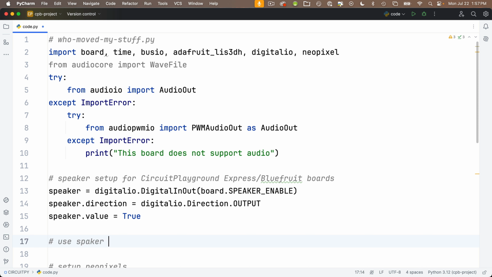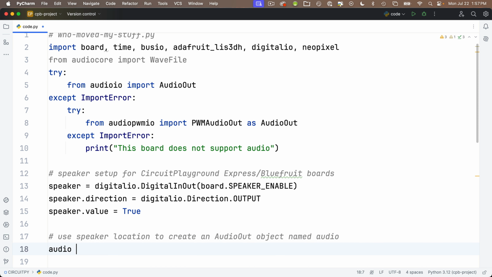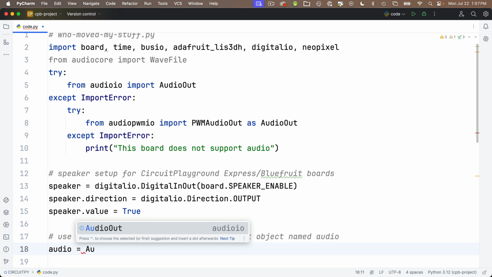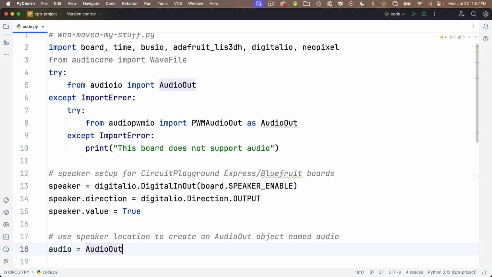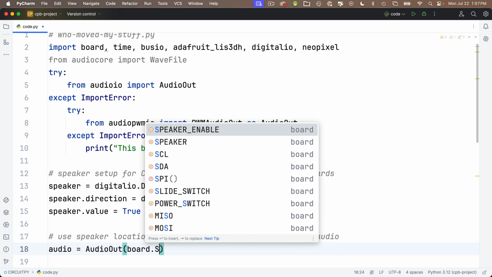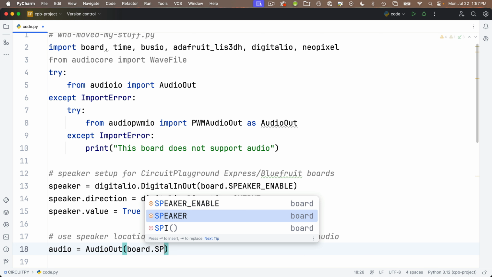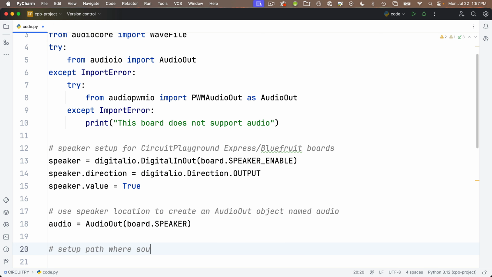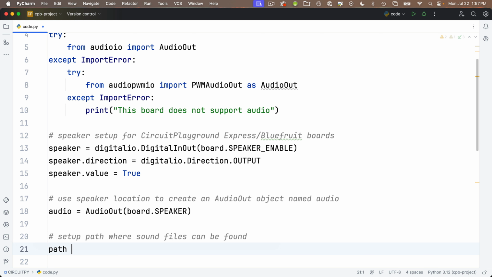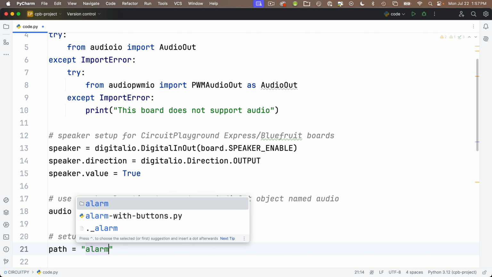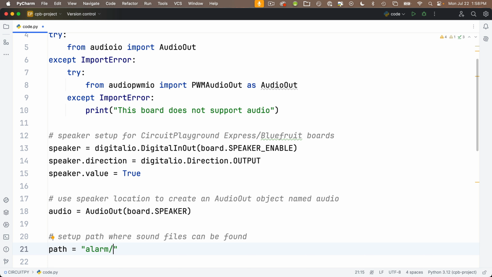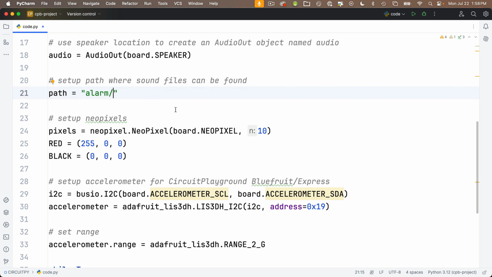Then we'll use the speaker location to create an AudioOut object named audio. So that's audio, all lowercase, equals AudioOut, capital A, capital O. And we pass in the location board.SPEAKER, all caps, and just speaker this time, not speaker enable. Then let's set up the path where the sound files can be found. So we'll say path equals, and in double quotes, the name of our folder is alarm. Keep the slash in here to separate the folder from the sound file, and that's all lowercase. Again, make sure that you've got a folder named alarm on your board with a file called siren.wav inside.